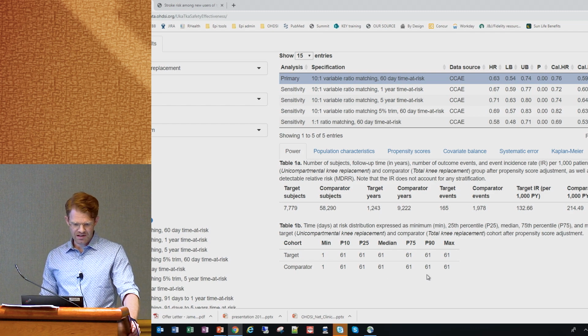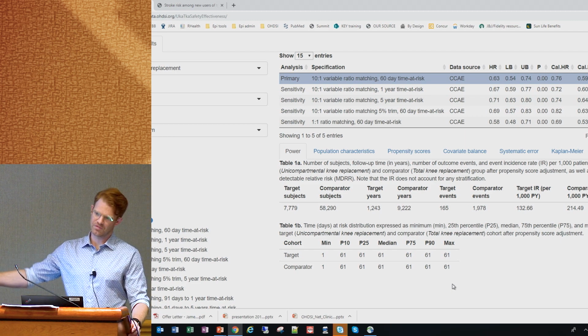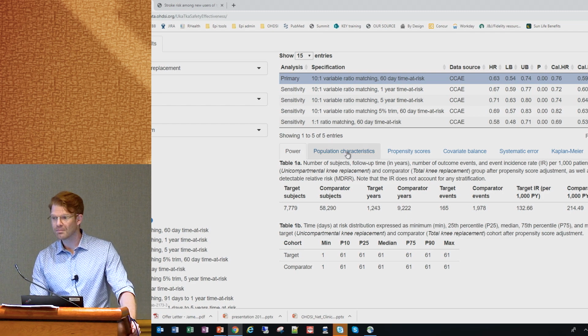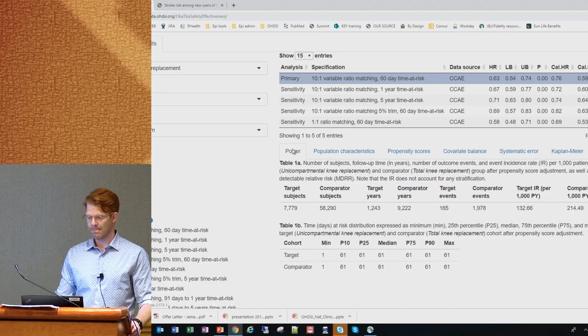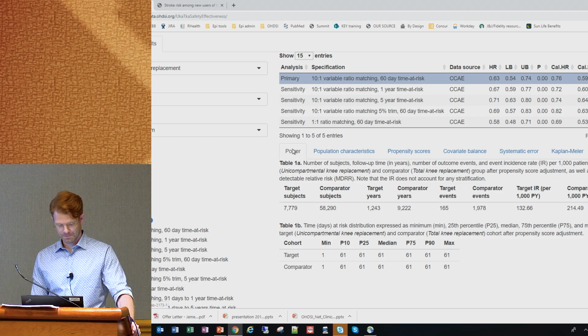And then beneath that is the time at risk. We had a 60-day time at risk for this particular outcome. So you can see the max is 61 because we set it to go from the day after index to 60 days farther. So that's why the maximum number of days is 61. And then the number of events observed in the target versus comparative group in the interval specific.